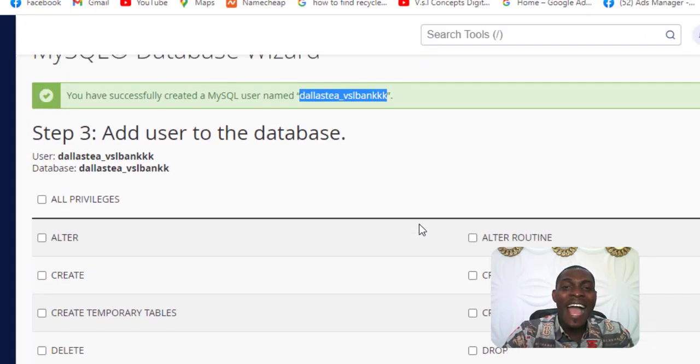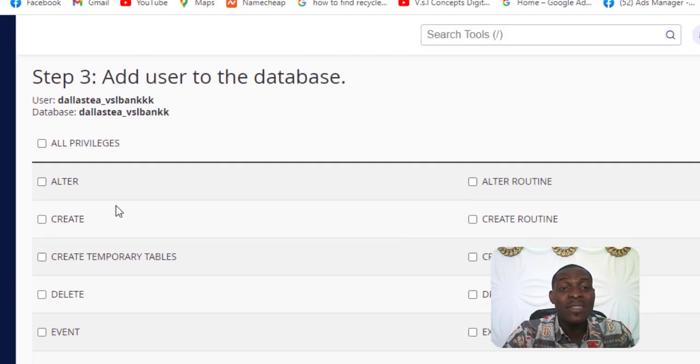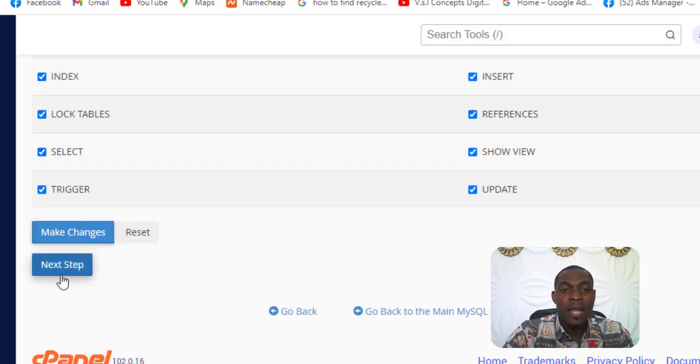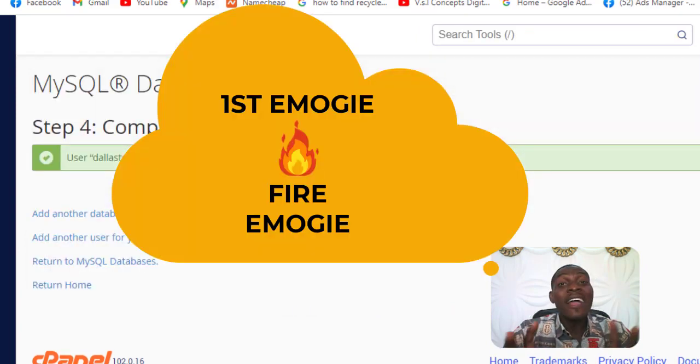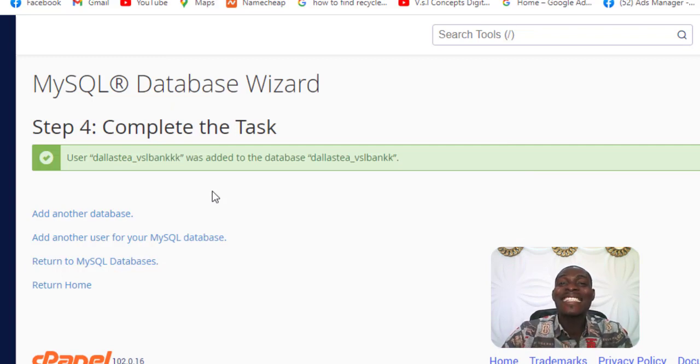So automatically I have done this. The very next thing I need to do is assign privileges to this user. So just click on all privileges, come down and click on next step. After clicking on next step or continue, guys, you can see that you have automatically assigned all privileges to this database, and then you have successfully created your database.